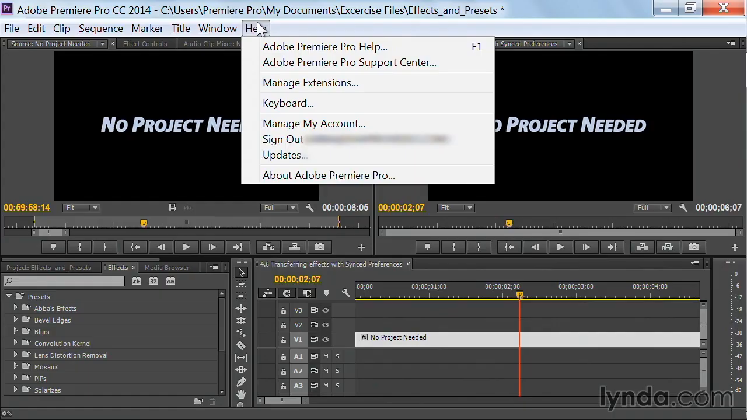One of the great things about the Creative Cloud is you can save all of your presets, all of these effects you created automatically when you sync to your Creative Cloud account. Now, the first thing you're going to need to check is to make sure you're logged in or signed in to your Creative Cloud account.